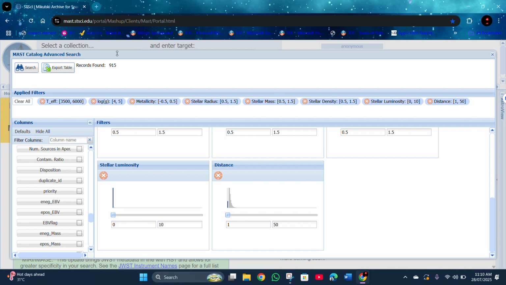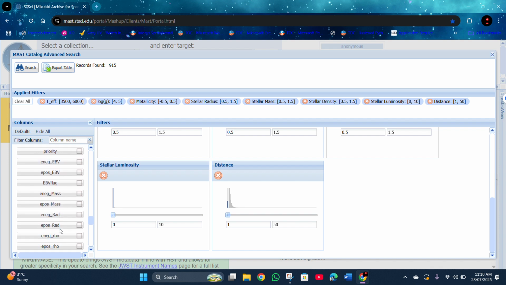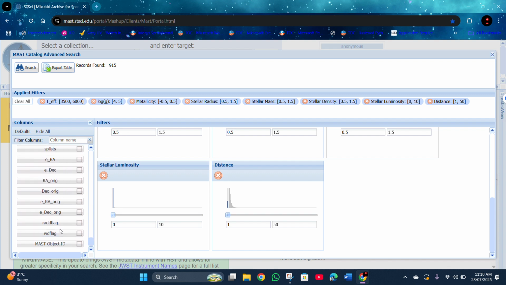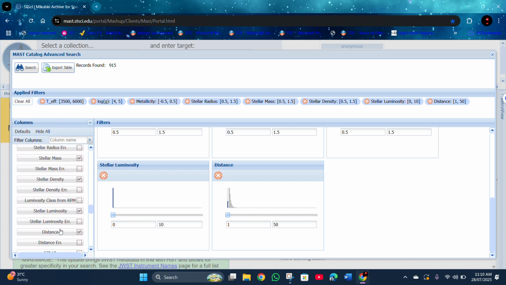Now you can see there are only 915 stars. At first you had 9.5 million stars, and now you have 915 stars. There are various other filters like magnitude, TESS magnitude, and so on. You can choose your desired parameter values and reduce the list further.